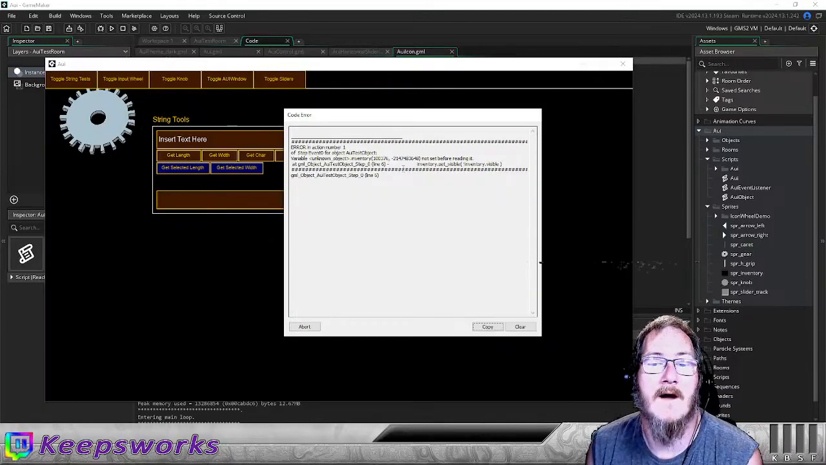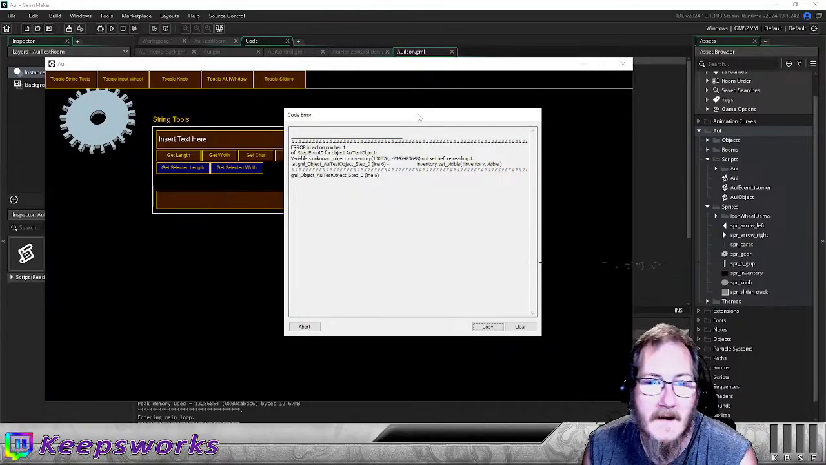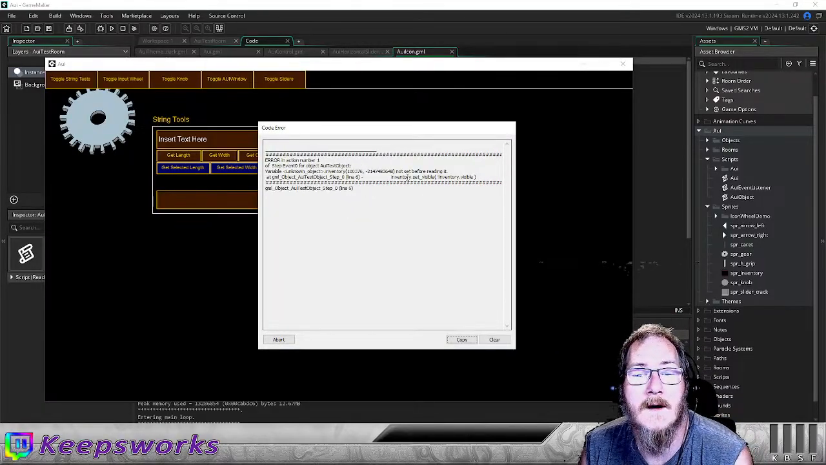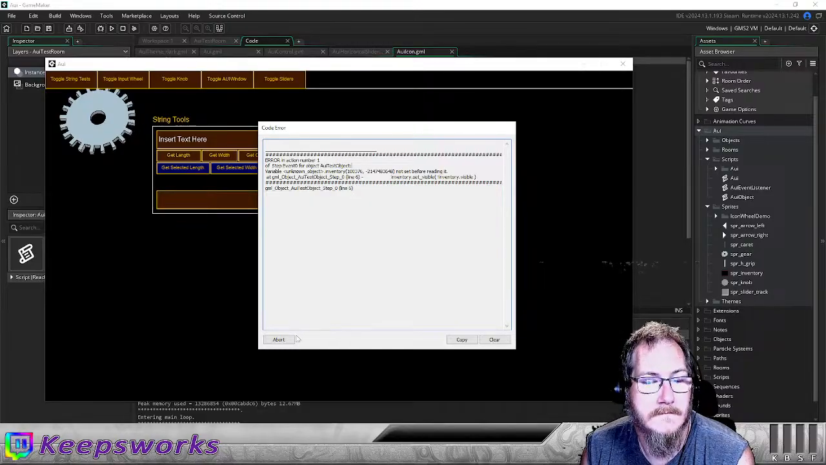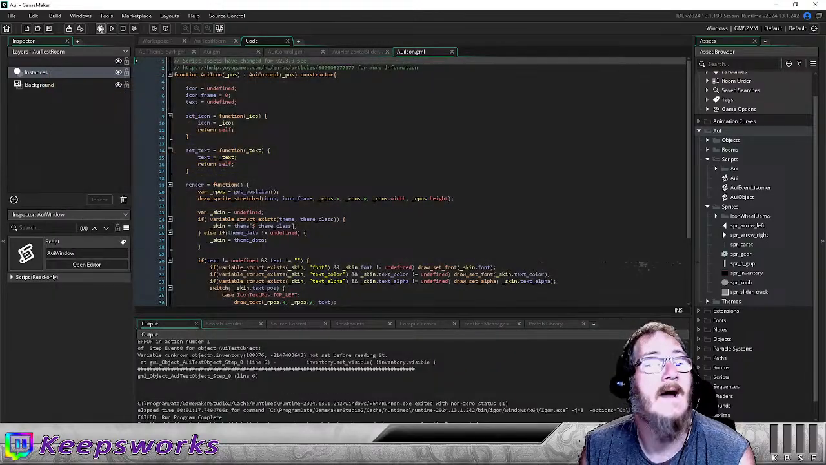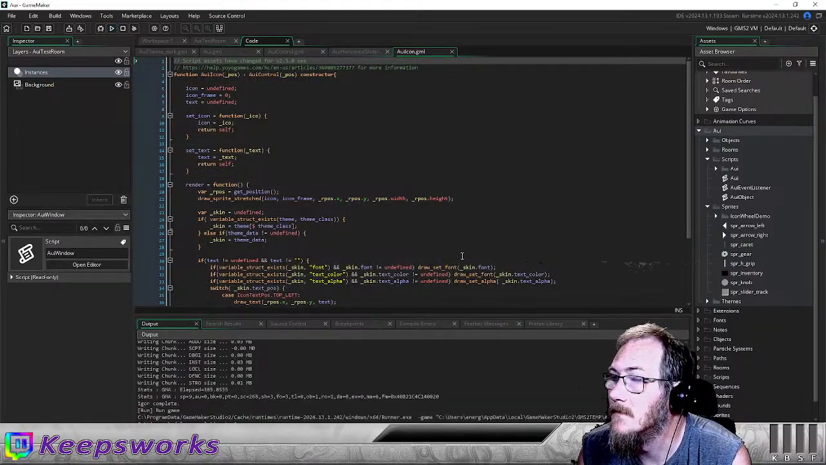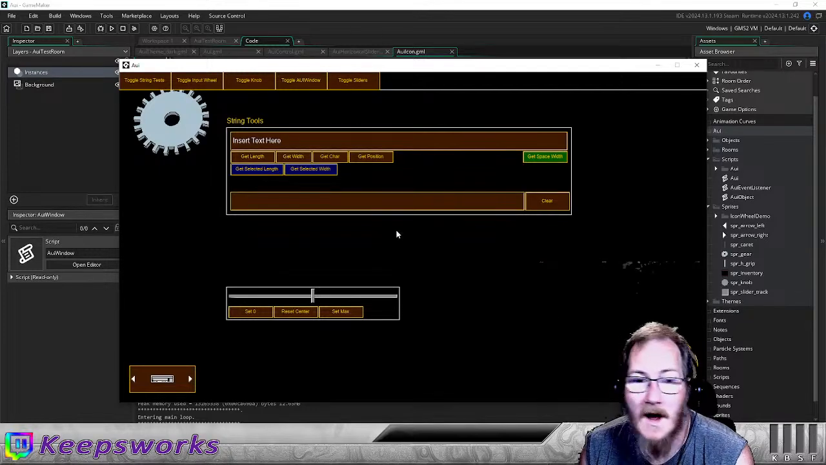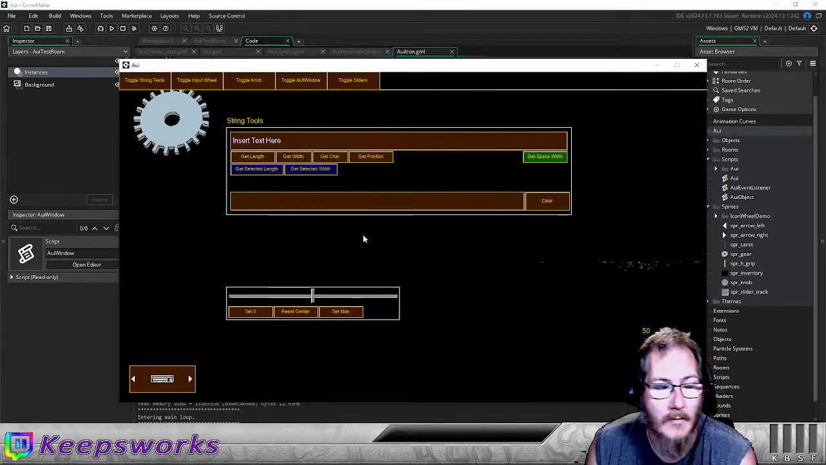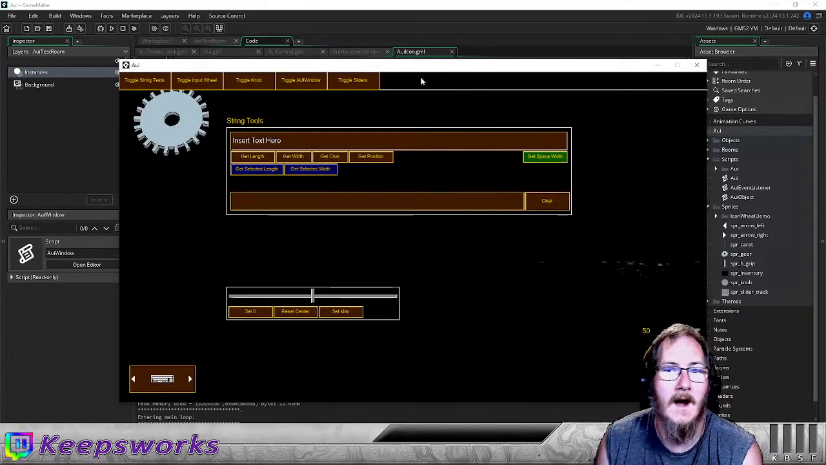And it threw an error and crashed. Cool. I made a lot of changes last night. Inventory set visible. Oh, I know what did that. That's not a big deal. This actually isn't for my game. Well, it is for my game, but it's not.